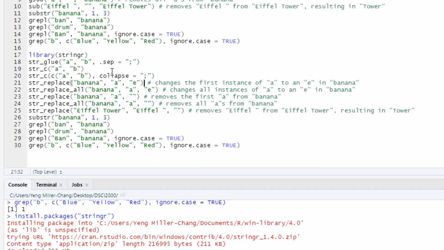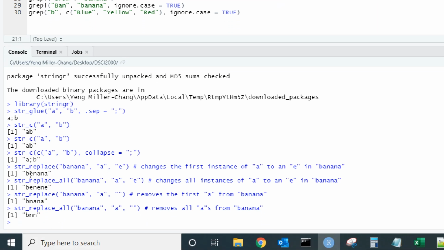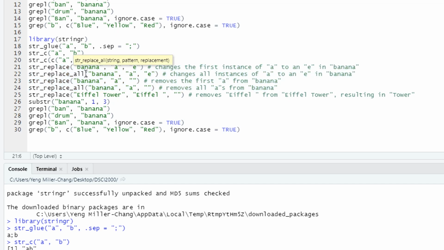Let's go ahead and press Ctrl Enter through these lines. You can do this quickly by simply selecting this block of code and pressing Ctrl Enter. Let's scroll down. You can see here that the first instance of an A has been changed to an E in banana. In this situation here, all instances of A have been changed to an E in banana. And next, the first instance of an A has been removed from banana. And lastly, in this situation, all instances of an A have been removed from banana. So the main point I need you to get from these examples is this: sub in stringr corresponds to str_replace, and gsub corresponds to str_replace_all.